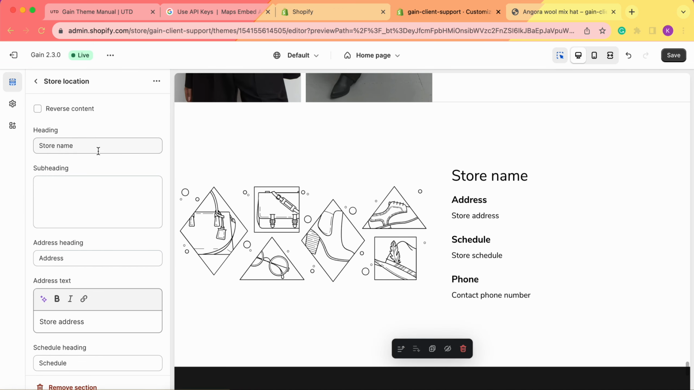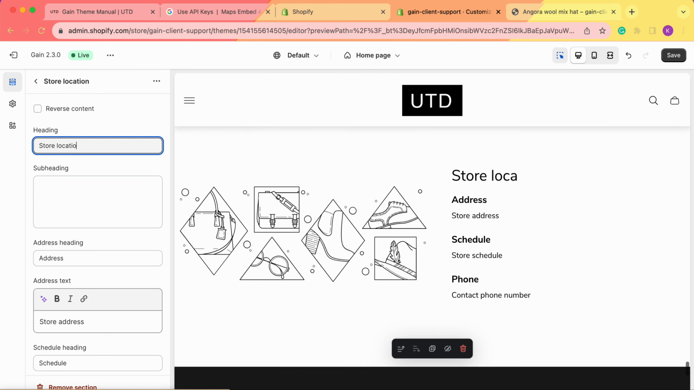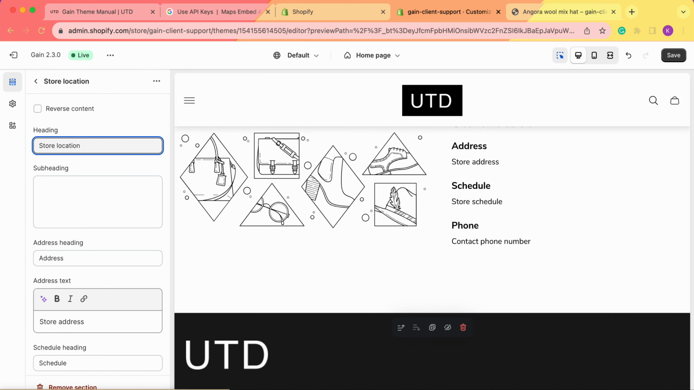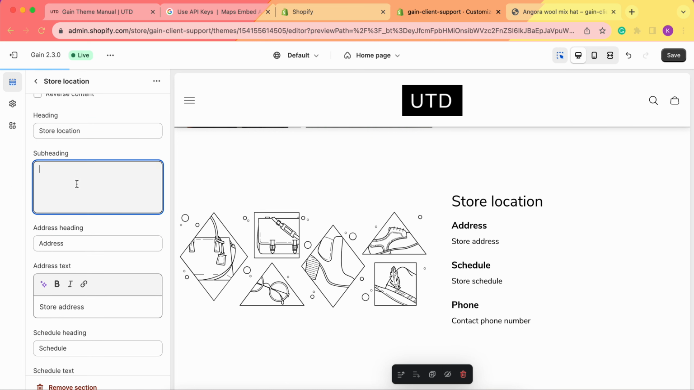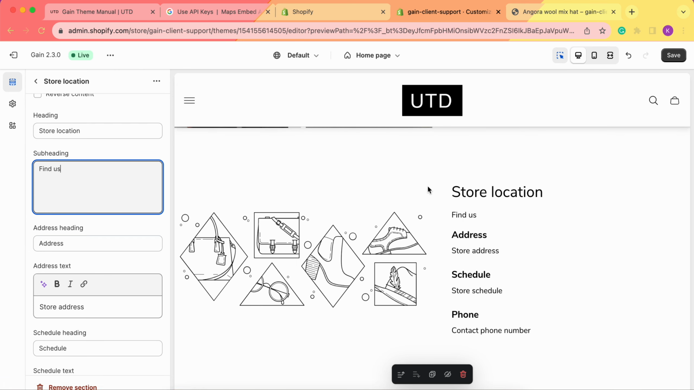Next, we can also change the heading. Right now we have the store name, so you can just rename it to, for example, store location, or you can change it to the name of your store. Just feel free to add any text that you want in here. And we can also add the subheading, like find us, for example. Just feel free to add any information that you want in here.